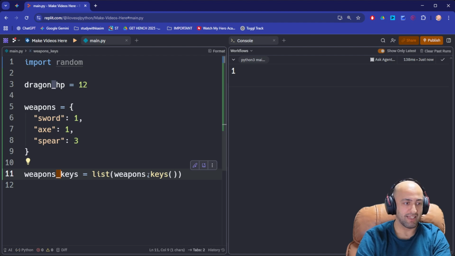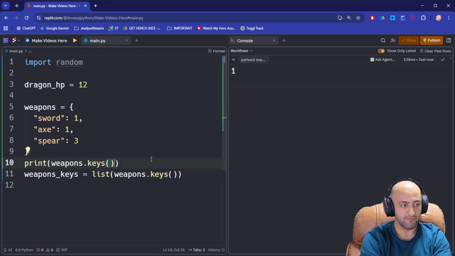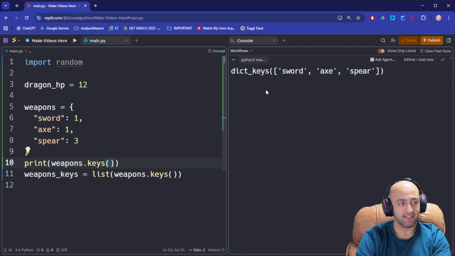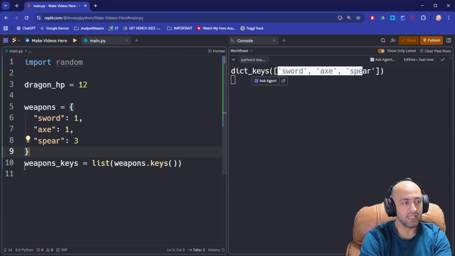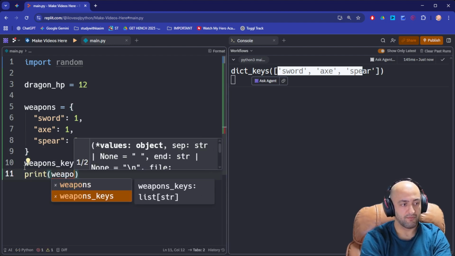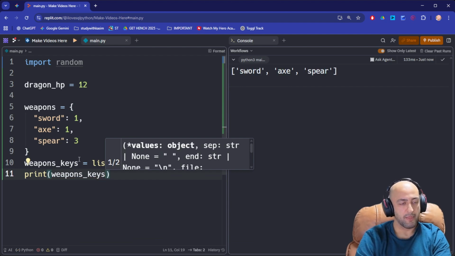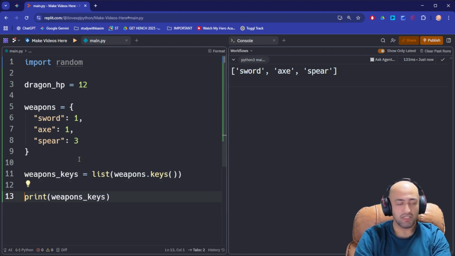And so before we use list, why dot keys? Because if we print weapons dot keys, we'll understand what that is: sword, axe, and spear, like so. So it turns this into a list: sword, axe, and spear. Very good. Now, if we print weapons keys, let's take a look here. There we go. Sword, axe, spear again. Perfect. Very good. So what do we need to do now?